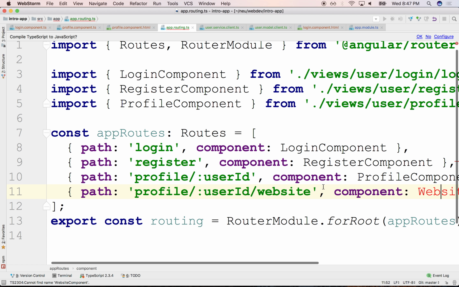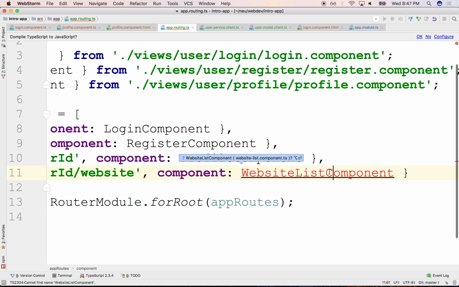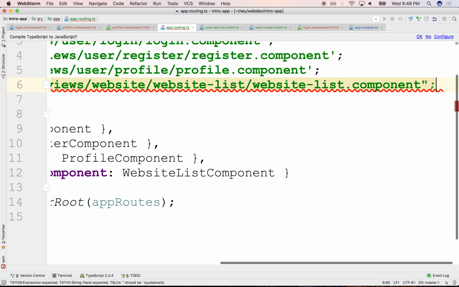Okay, did it load it for me? No, it didn't load it for me. Is there no website component? Oh, website list component maybe. Okay, it's asking me if I want to load it. Yes, load it. There it is. It declared it for me.